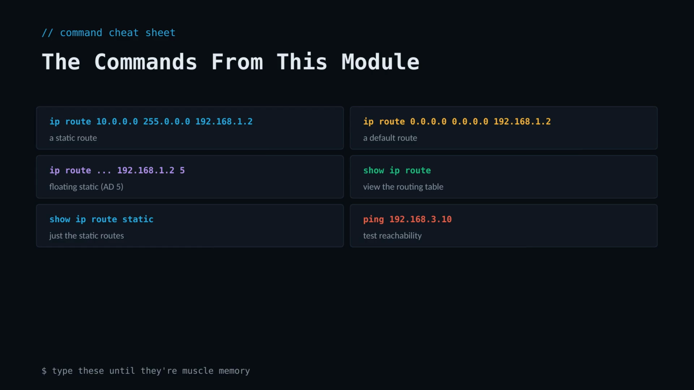Configuring a static route is ip route, network, mask, next hop. Swap the network and mask for all zeros and you've got a default route. Add a number on the end to set the AD and make it a floating static. Then verify with show ip route, narrow it down with show ip route static, and confirm reachability with a ping. 6 commands. That's the whole module on the command line.